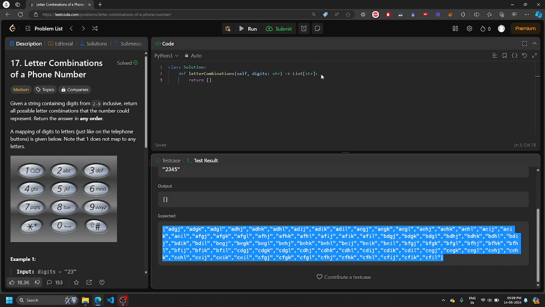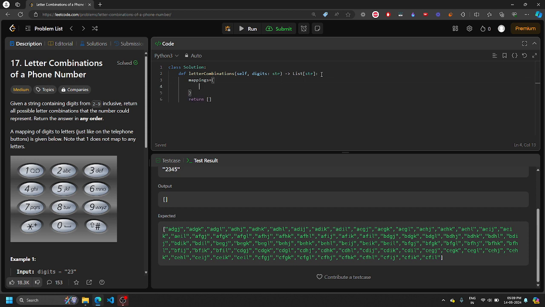Let's do that now, and call it mapping. As you see, 2 is mapped to ABC, 3 is mapped to DEF, 4 is mapped to GHI, 5 is mapped to JKL, 6 is mapped to MNO, 7 is mapped to PQRS, 8 is mapped to TUV, and 9 is mapped to WXYZ.